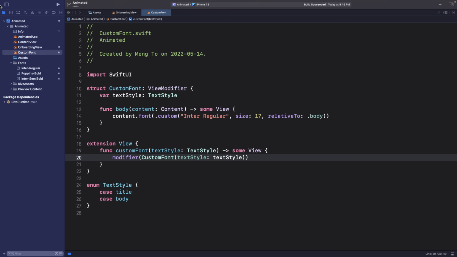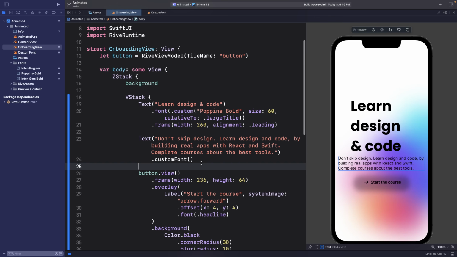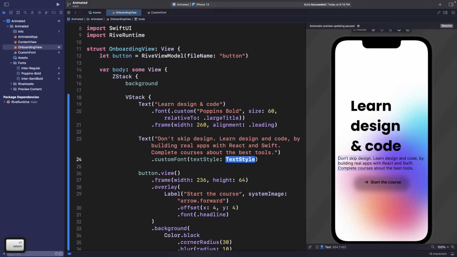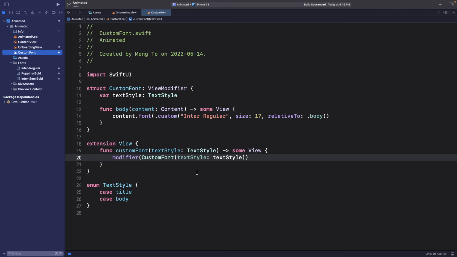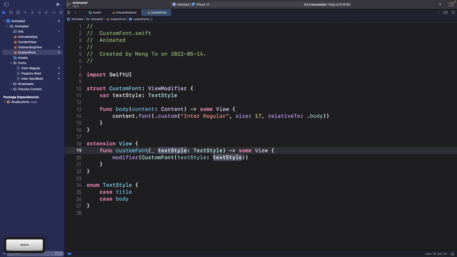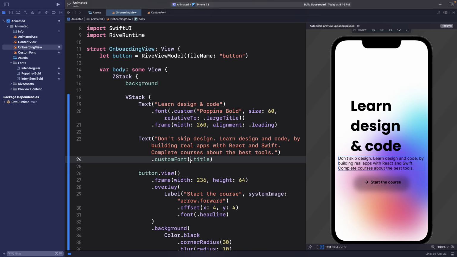So this is the basic setup. And if we go back to OnboardingView, I can set textStyle and then body or title. But we don't want to show the text style here. We just want to show .title. To do that, we're going to go back and we can just add a little underscore for the customFont function. It's going to omit the name. So that's a really nice trick.